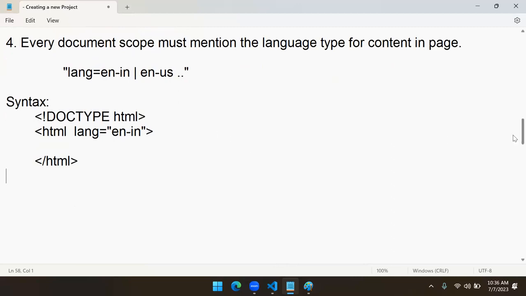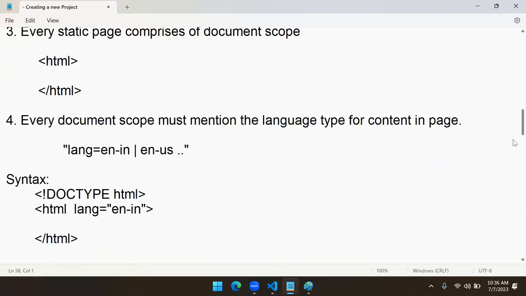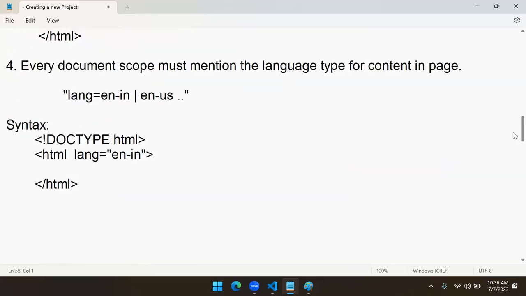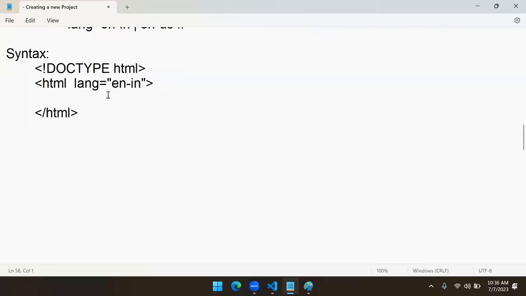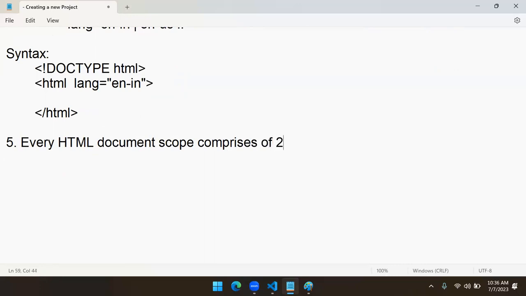Okay. Up to this, everyone is clear. So we have the document declaration, the document scope. In the document scope, what is the first basic attribute? Language. The next important point is, after the document scope, every HTML document scope comprises two sections. One is head, another one is body. So inside every HTML document, there are two scopes, head and body.